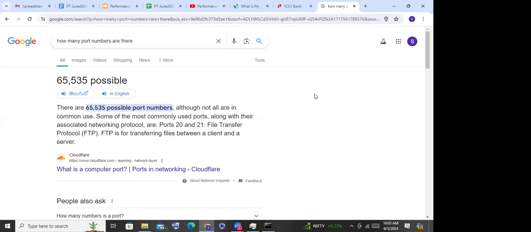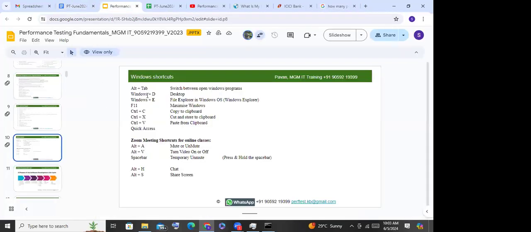All right, guys. Today we've also covered the Windows shortcuts. Also learn a little bit about Excel and Microsoft Word. That would also be used a little bit in our day-to-day activities, and learning a little bit about that would always be helpful.